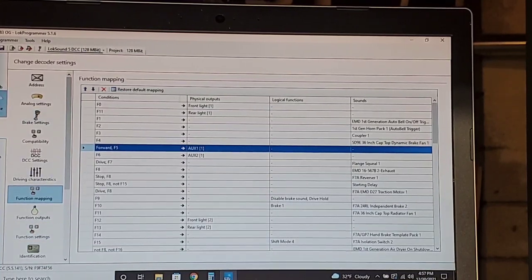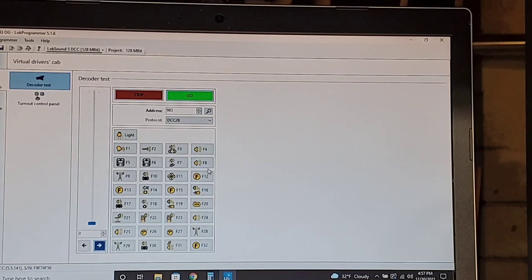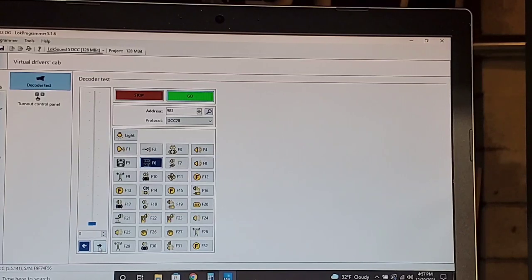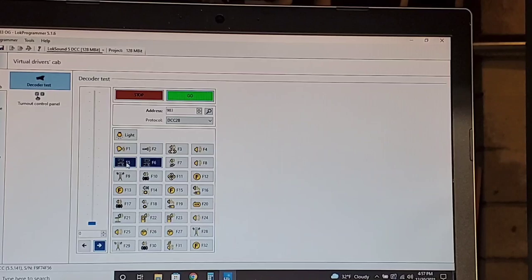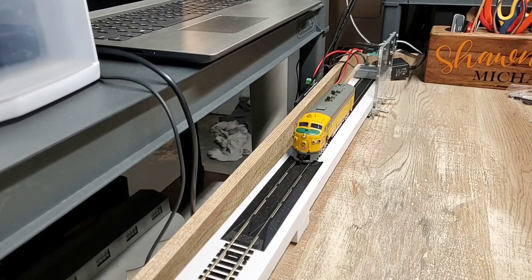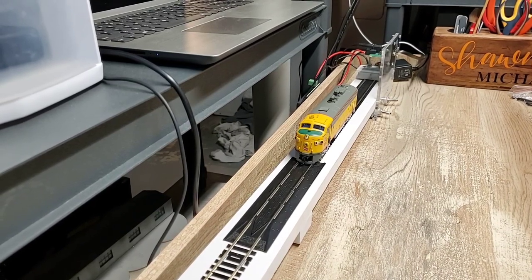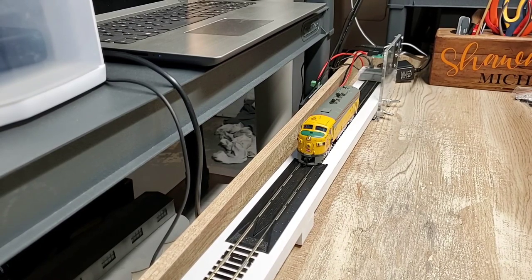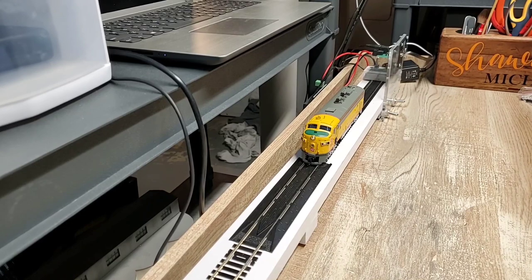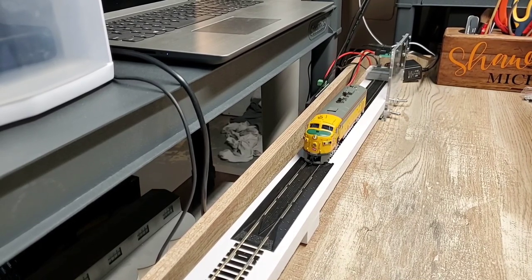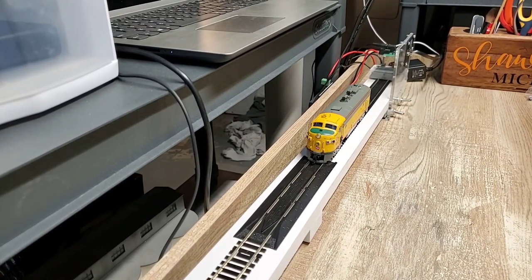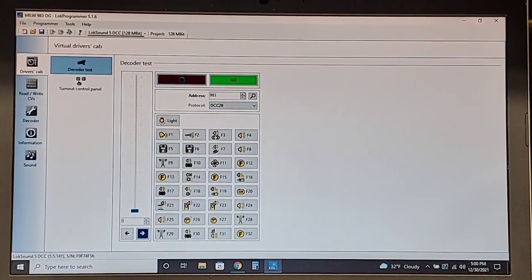Let's test these out first. So we'll go to driver's cab here. Go. We don't really need to turn it on, but we need to know F6. F5. So with F6 and F5 activated, we've got the number boards, which is going to be aux 2, and F5 forward is the Mars light, which we want to set to front bright plus ditch. And the number boards will set to F8. We know what F6 and F5 do precisely, without a doubt.